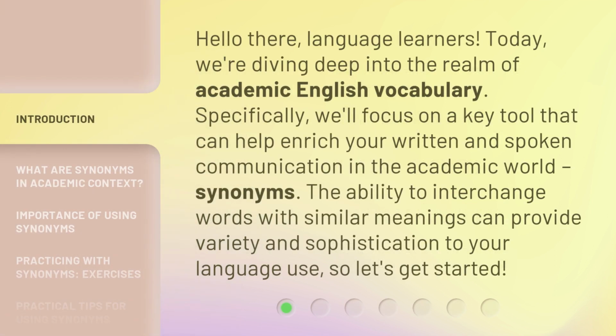Hello there, language learners. Today, we're diving deep into the realm of academic English vocabulary. Specifically, we'll focus on a key tool that can help enrich your written and spoken communication in the academic world: synonyms. The ability to interchange words with similar meanings can provide variety and sophistication to your language use, so let's get started.